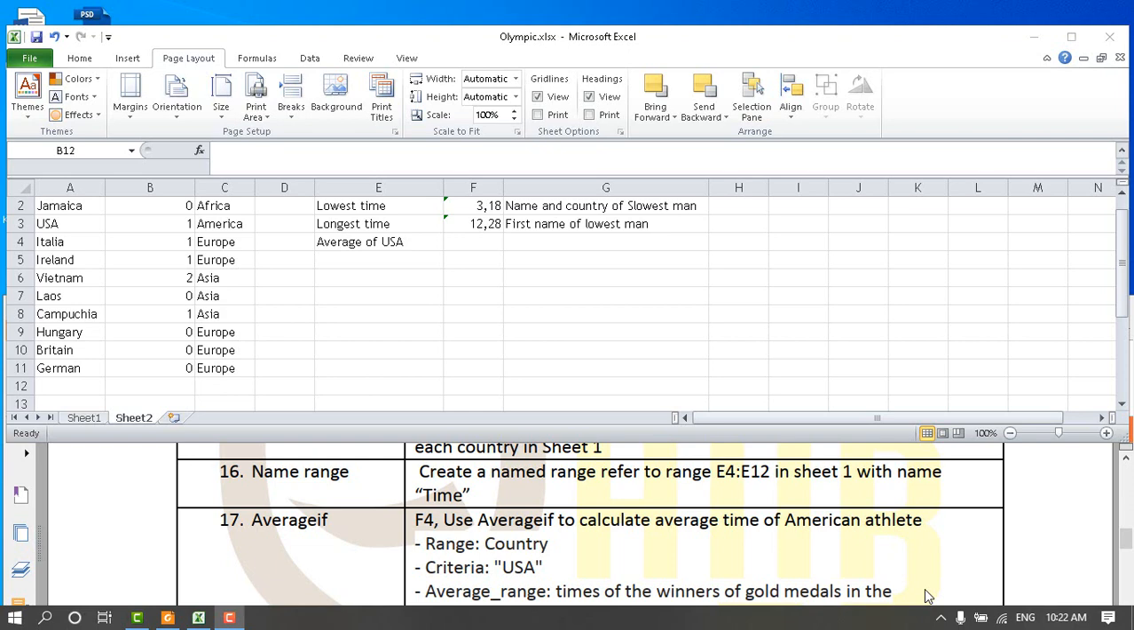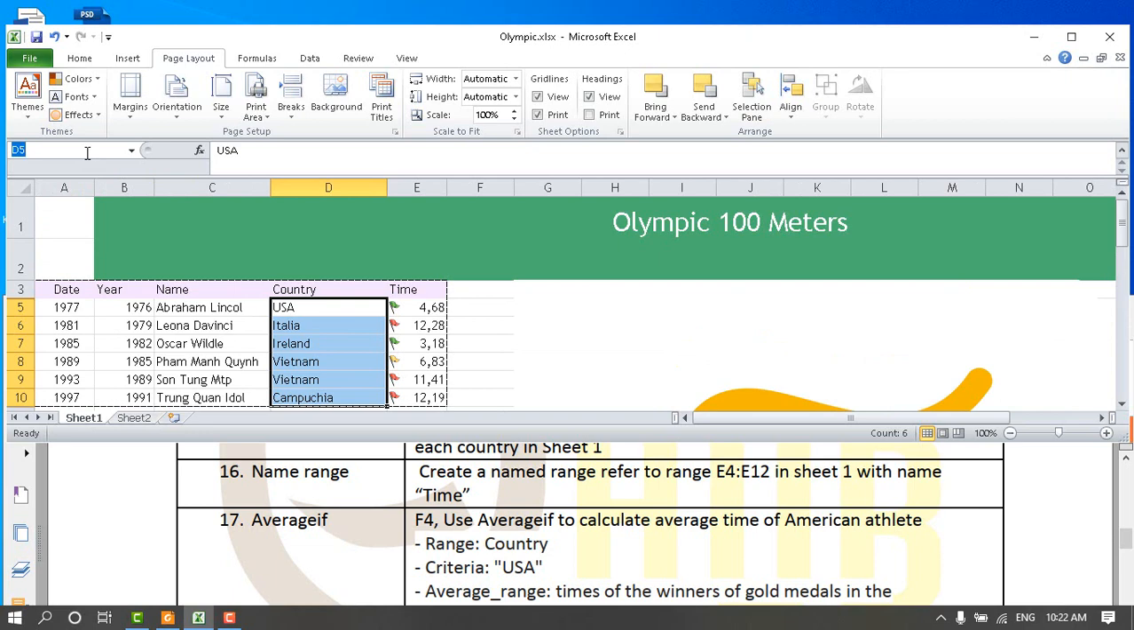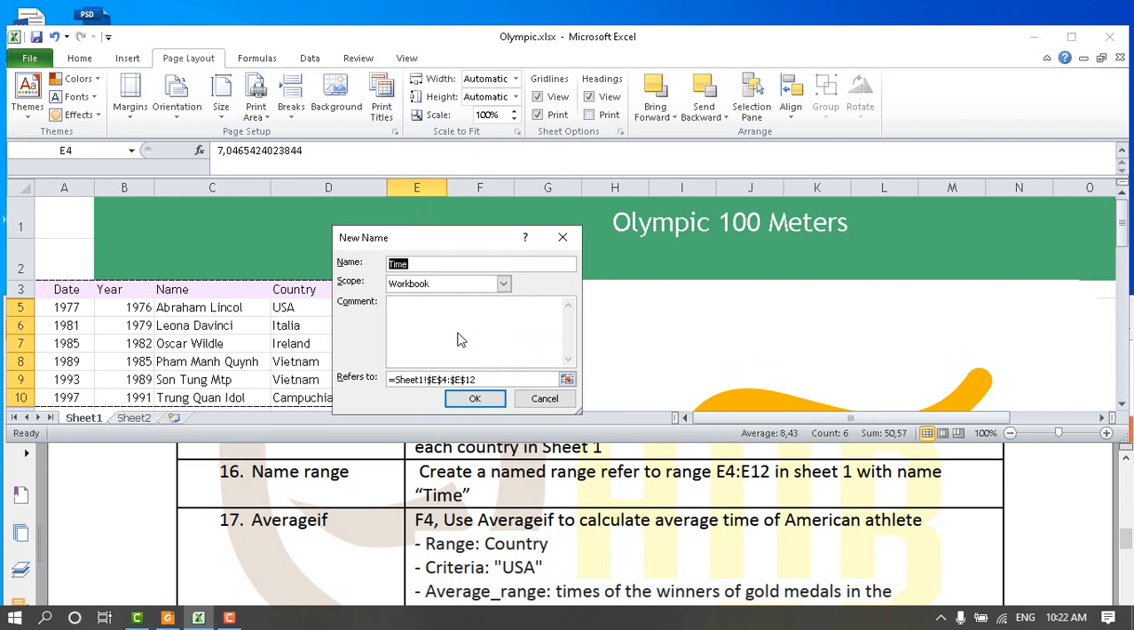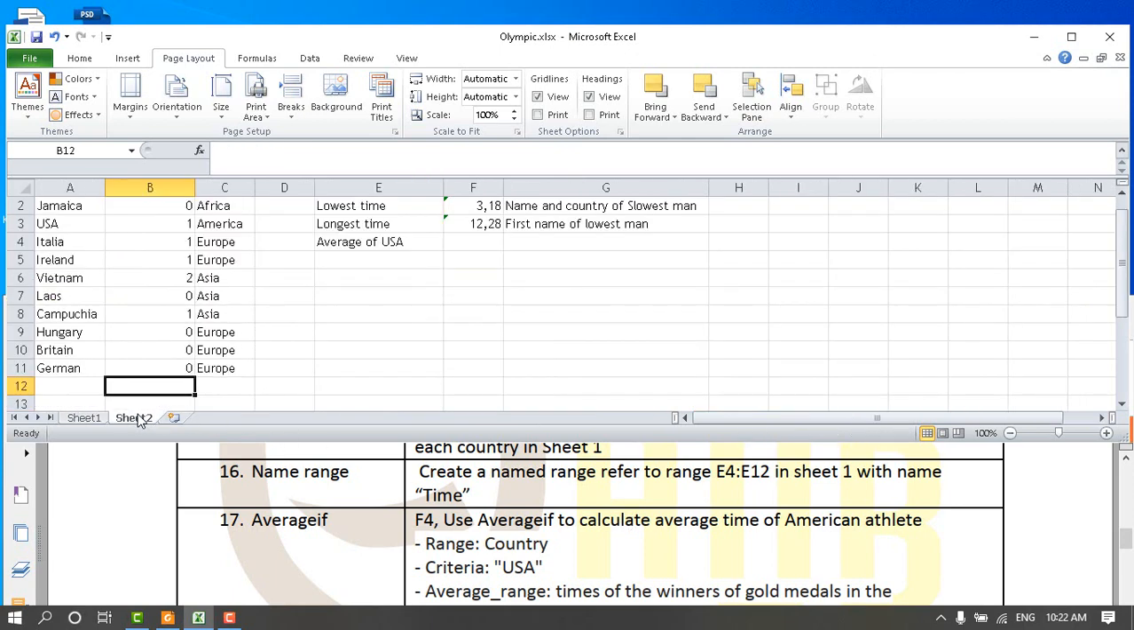The 16th instruction is create the name range in sheet 1. So we select sheet 1. And we select the name range in the type of is A4 to A12. Enter. And then we right click and select define name time. Name time is okay. And then we move to C2.